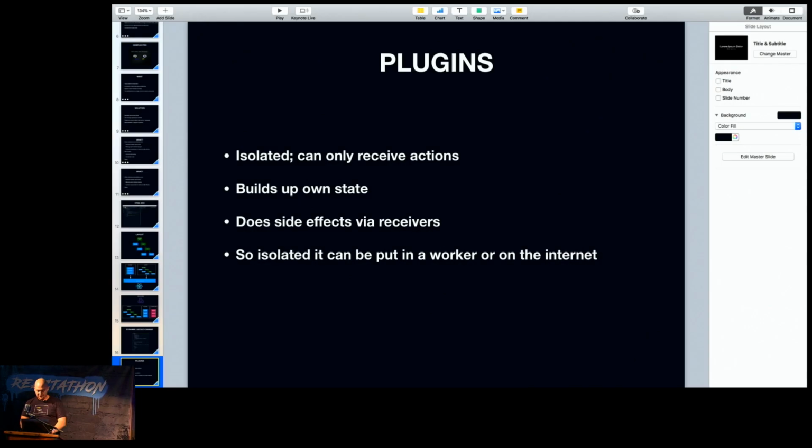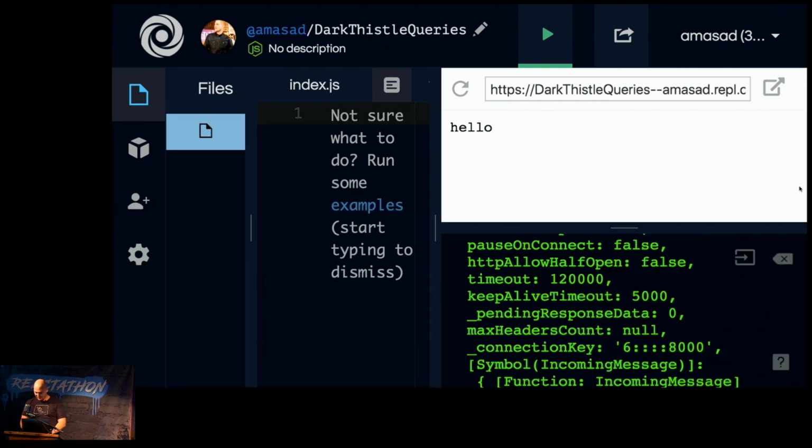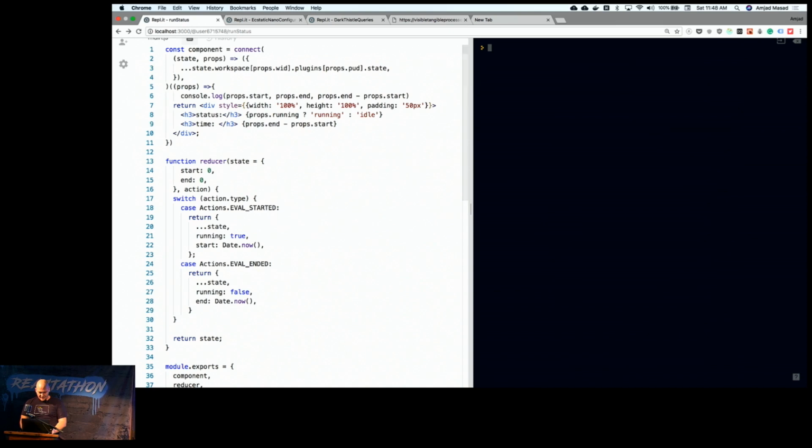So I'm going to do a little bit of live coding, which is always tricky. So I hope nothing breaks. It's also in my local development environment, so there's a good chance it will break.